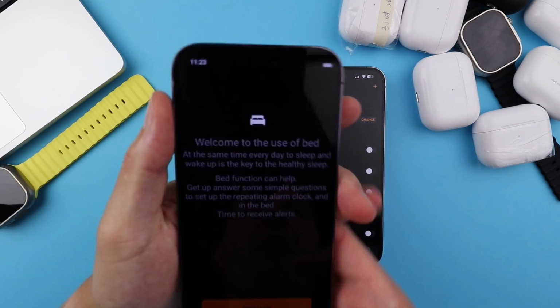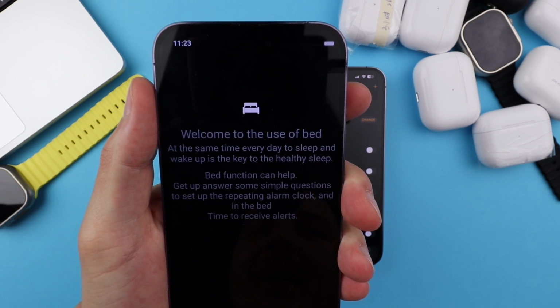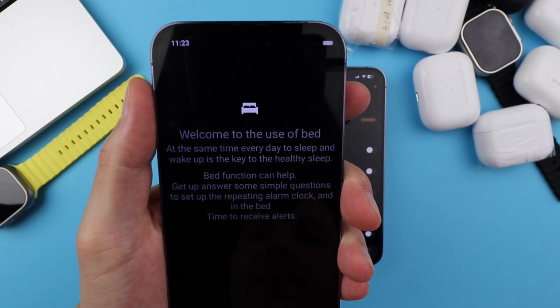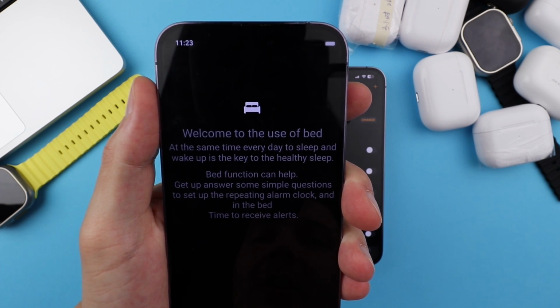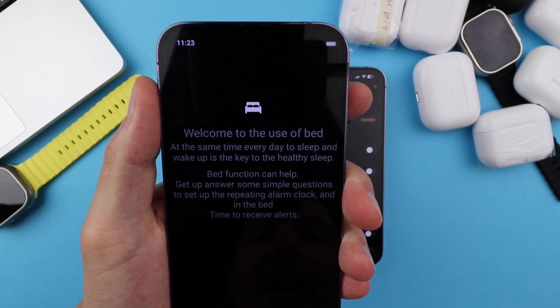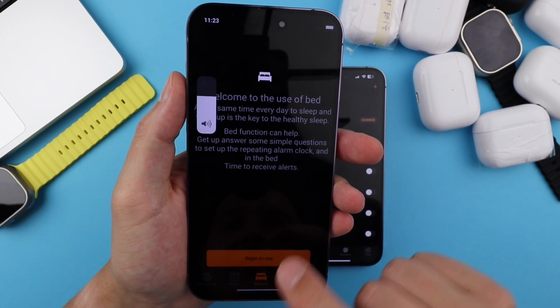Welcome to the use of bed. At the same time every day, to sleep and wake up is the key to healthy sleep. Bed function can help. Get up, answer some simple questions to set up the repeating alarm clock, and in the bed. Time to receive alerts. Wow, I cannot wait to use this. Let's use.